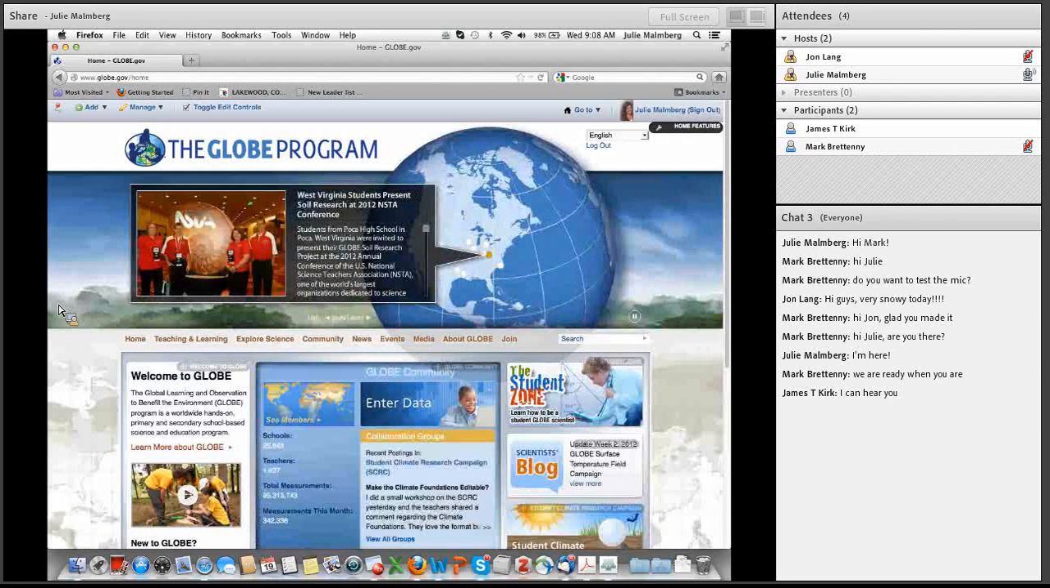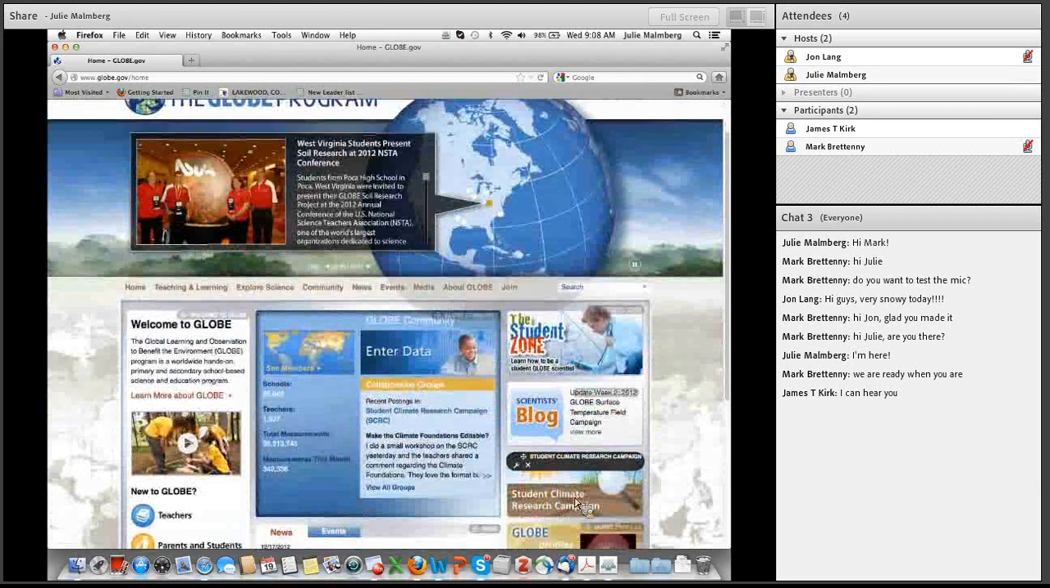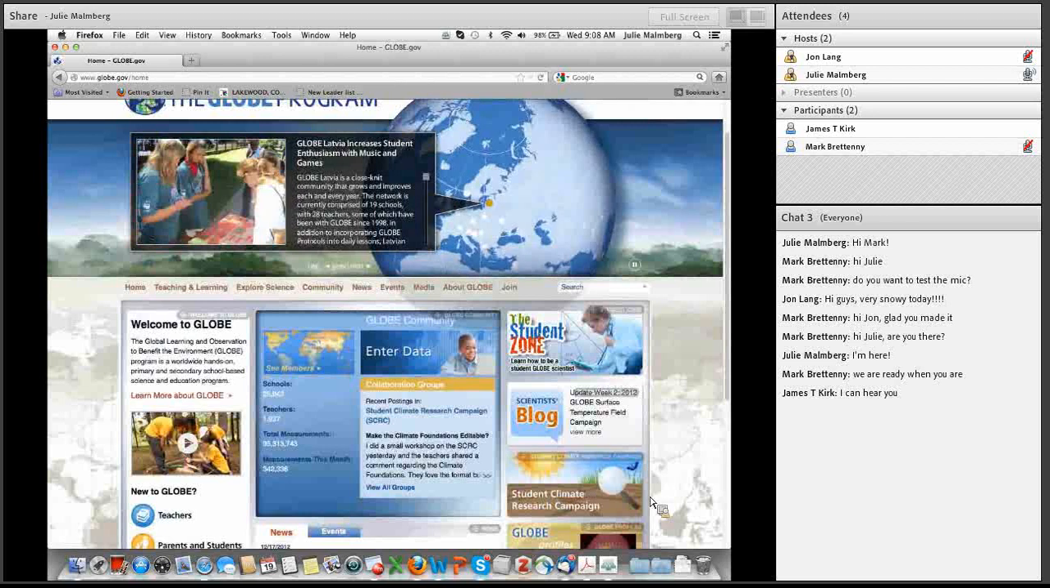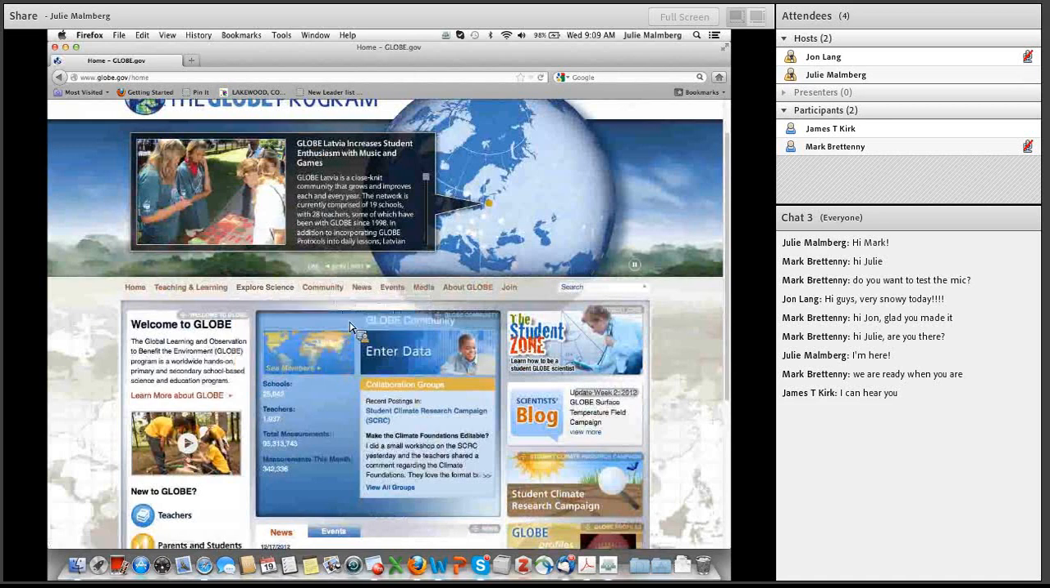Now let's go on to look at communities. So I'm going to tell you about this part, and then again later come back to data entry. One of the great things about globe.gov is there are a lot of different communities you can join, and you can find your niche in the web page and really connect with other teachers and scientists and students that way. So I'm going to click on Home.